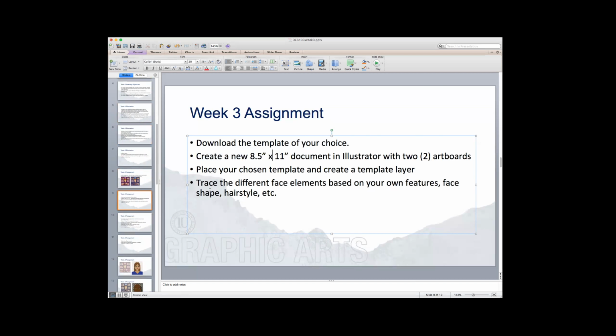So based on your own features, which eyebrows are you going to trace, or which eye shape are you going to use, which lip shape, which nose. Even the hairstyle. And you could create your own if you don't see any on here. But the point here is to practice tracing, because that will help us hone in on our pen tool skills a little bit.